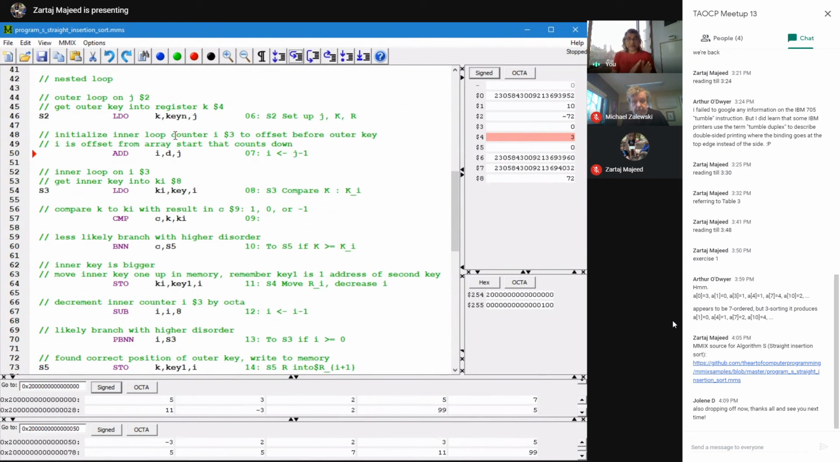And the goal is now to compare it with all the keys before 3 or lower down in the array. And so for that, first of all, we need to start that inner loop. So that counter is initialized. And this should end up being the offset of the first key, which is 0 within the array.